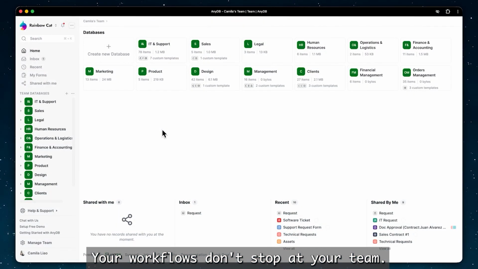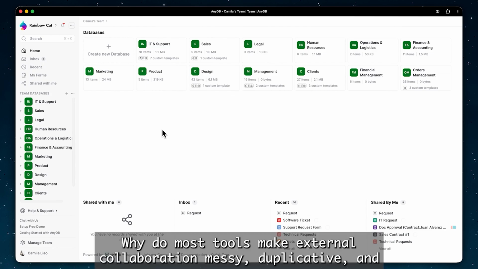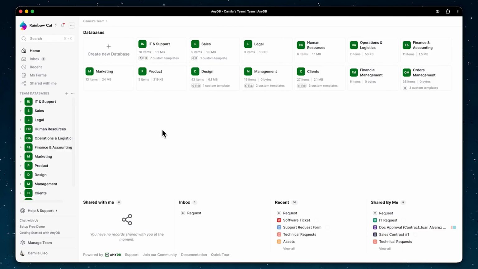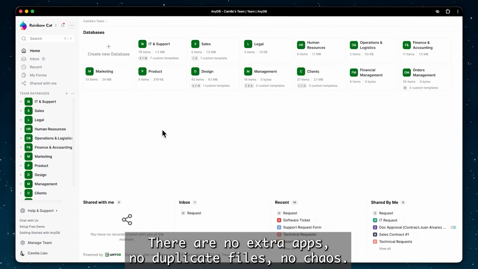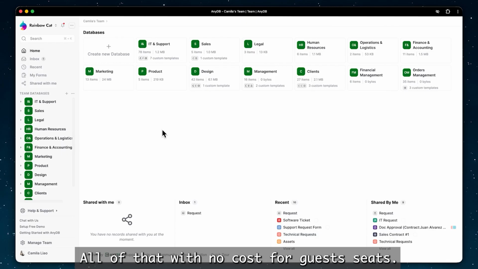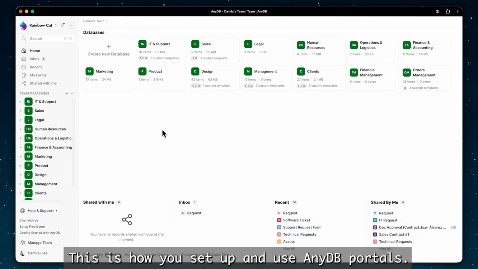Your workflows don't stop at your team. They depend on clients, vendors, partners, and all external collaborators. Why do most tools make external collaboration messy, duplicative, and insecure? With AnyDB built-in portals, everyone works in one secure place. There are no extra apps, no duplicate files, no chaos. Just one place to share, submit, and stay in sync. All of that with no cost or guest seats. This is how you set up and use AnyDB portals.